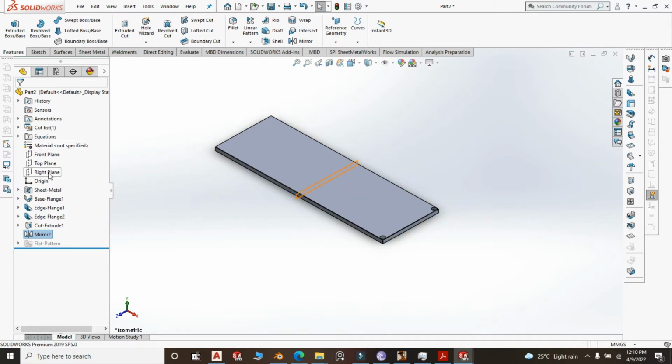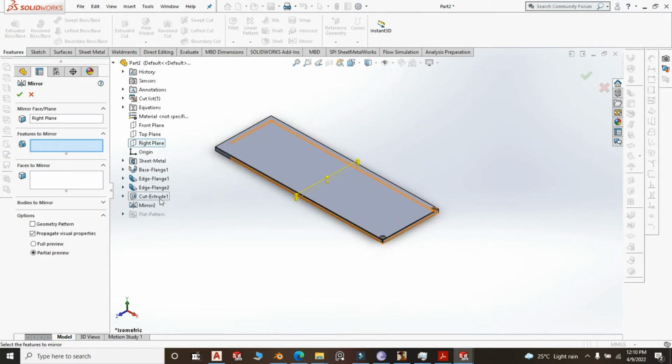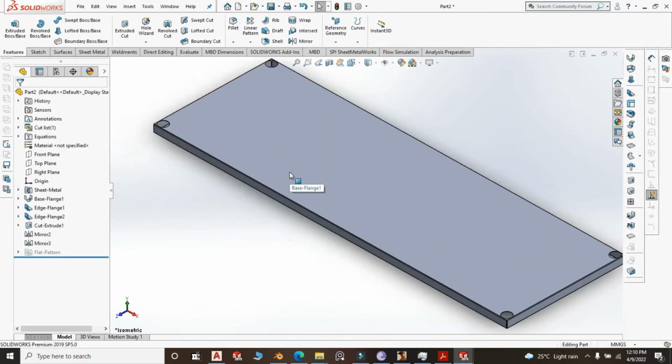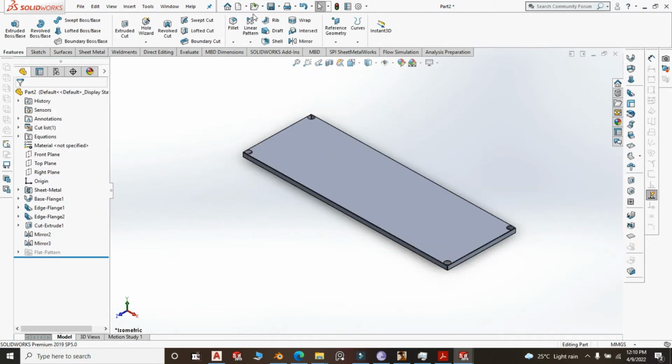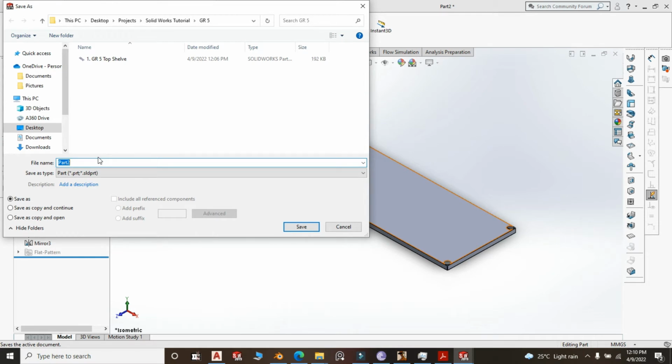Now go ahead to the right plane again. Mirror entities. The entity to mirror is this mirror tool. You can see the preview of the hole. That's pretty much it, and you have your top shelf, your mid shelf, no, your other shelves done. Then go ahead and save. Part 2, we have GR5.